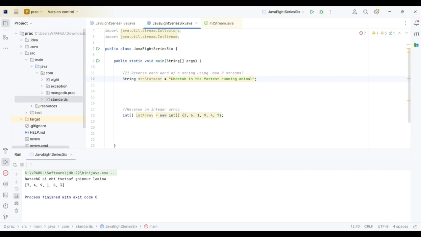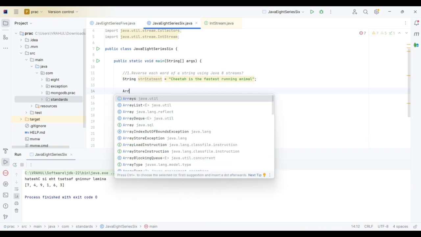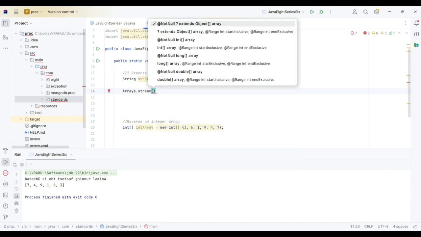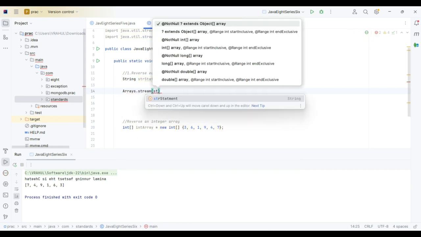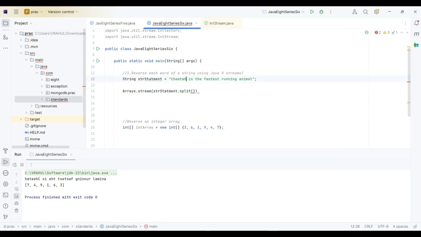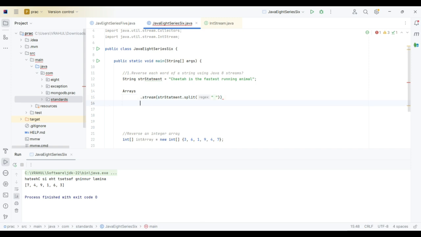So let's get started. What we have to do is first convert this into a stream. For that, we require Arrays. Now we have to split this string, because everything is separated by a space, so we give a space. Here we get an array, and then it will be converted into a stream. So we've done the first step.